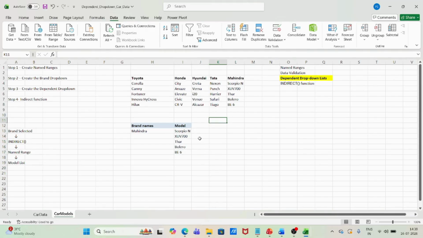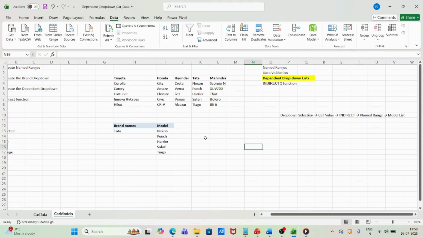So in this video, we have seen how to use name ranges, data validation, and indirect function to create a dependent drop down. So this way we create the dependent drop down list in Excel. This way of creating the dependent drop down list and even its more advanced versions is very useful in Excel for reporting, for dashboards, and for automation projects. So that is it for the video.